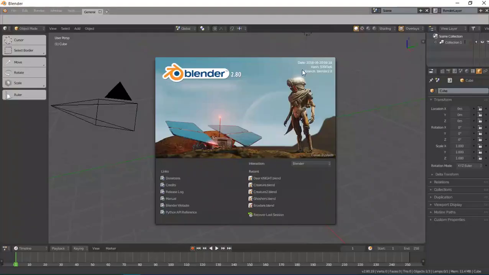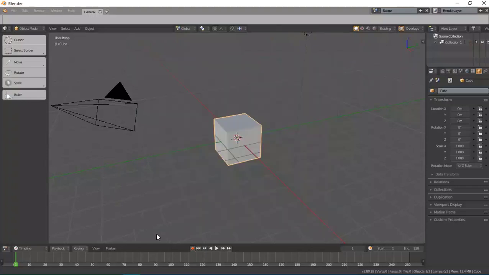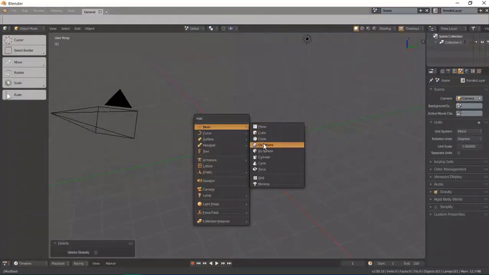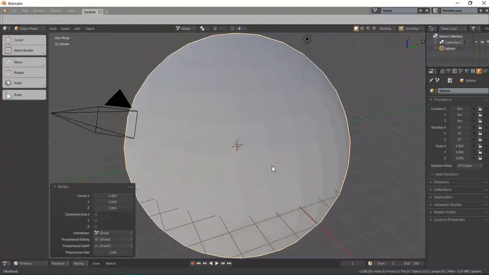So in this tutorial, I will show you how to import matcap in Blender 2.8. So first, you must have Blender 2.8 version and then open it. After you open it, let's delete the default cube and insert a new object, UV sphere, and scale it.